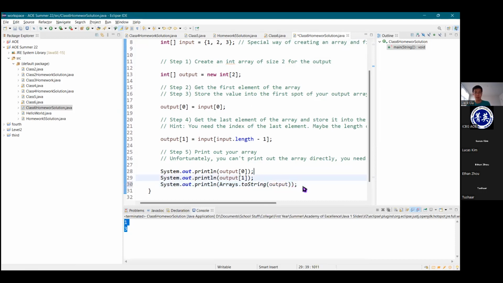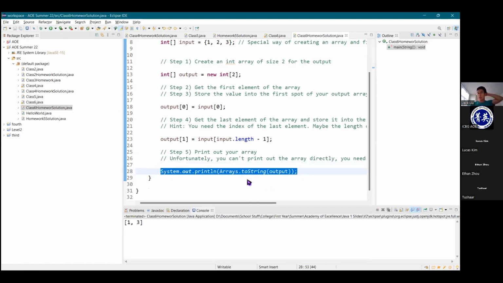So you can do something like this. This is just a tip. There is this thing called Arrays.toString, and you can give it your array. And this will actually print out your array how you want it. It'll format it nicely for you. It'll put the commas, it'll put the square brackets. And yes, I will put this into chat for you.